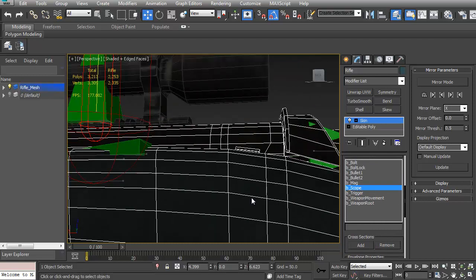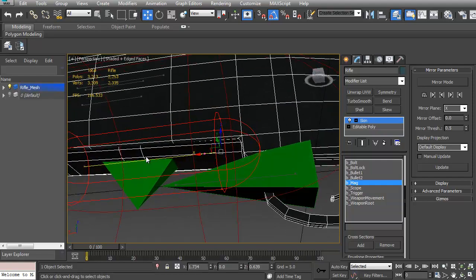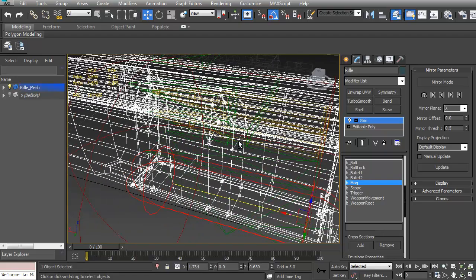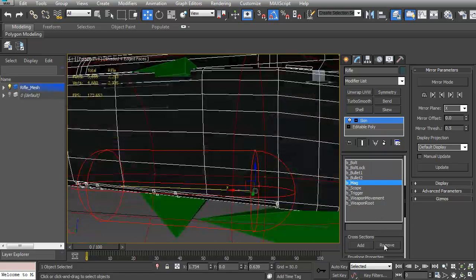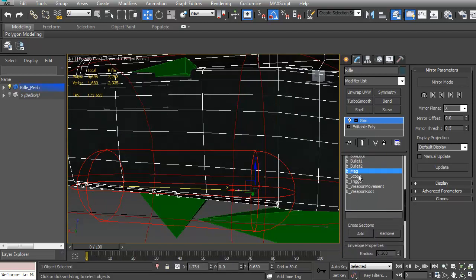Scope needs nothing skinned to it. Mag, I just need to pick a vert on the mag. And if I go to wireframe here, it's kind of hard to tell until I move the camera around, but you can see that these are all selected too, because it is in fact one element. And just put that to 1.